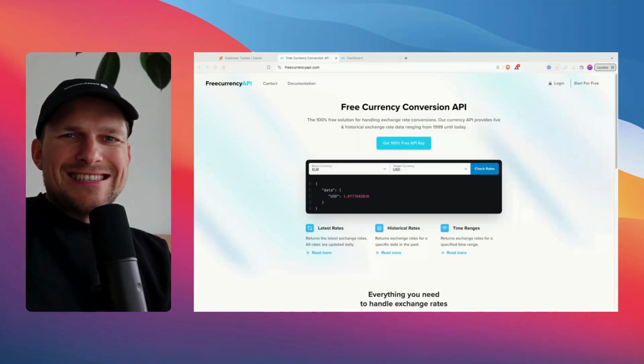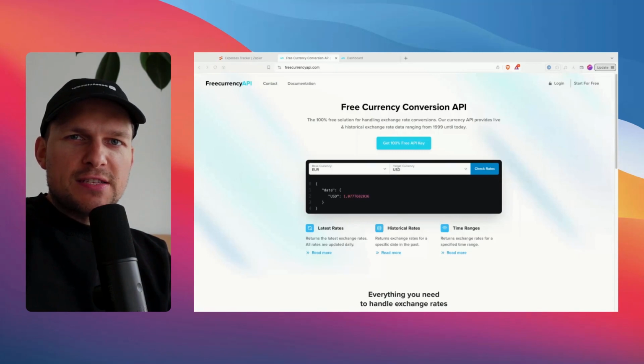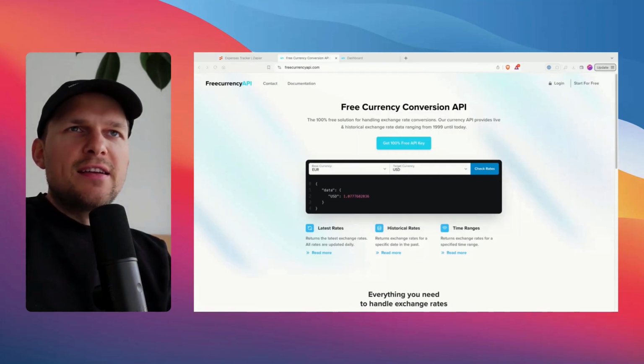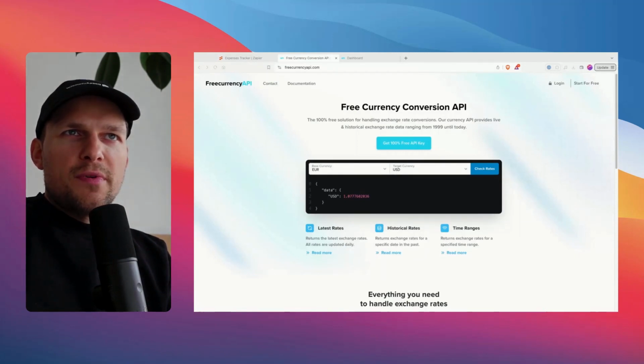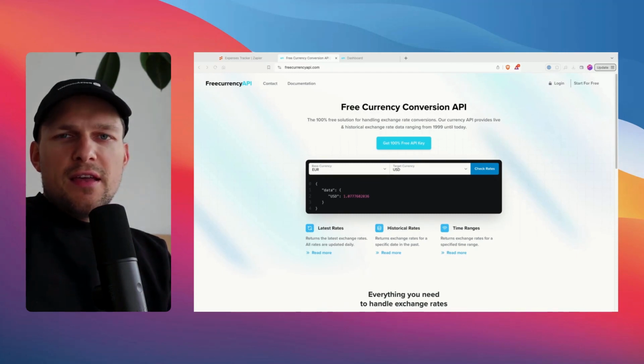Yo, Automators, Zapier doesn't offer a native way of converting currencies currently, so we have to use an external API like freecurrencyapi.com that you see on the screen here. Implementing that is very, very straightforward, and we have a look at that in today's video.